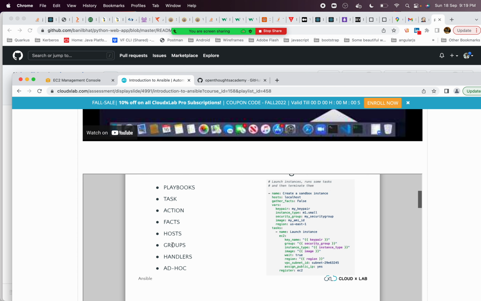Okay, next are handlers. Handlers are something interesting, which are not tasks. They are not tasks, but they are executed for a specific purpose. There is a pattern called the notify handler pattern. Whenever something happens and you notify, only then a specific task executes. That is called a handler. Handlers get executed only when some notify happens. So that is what a handler is.